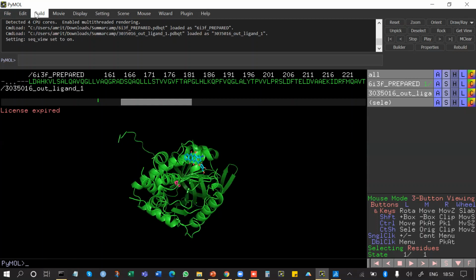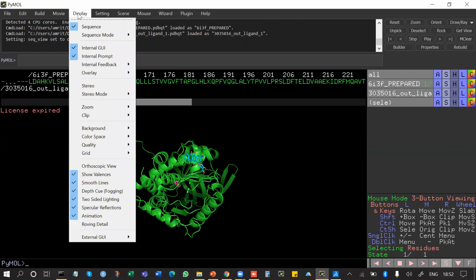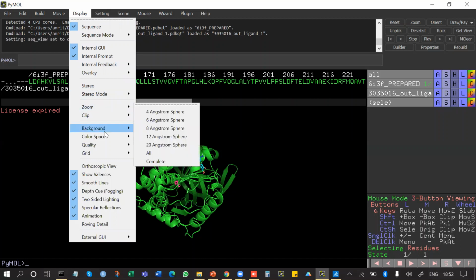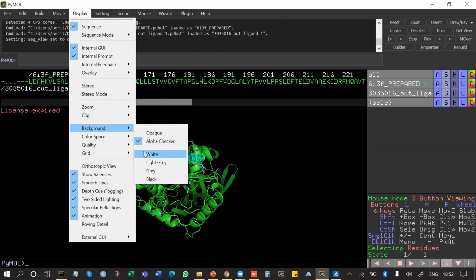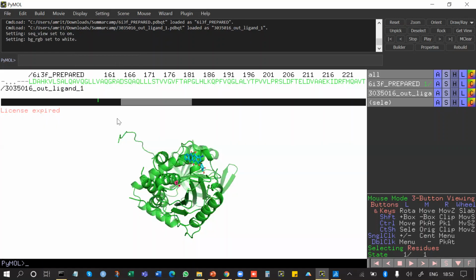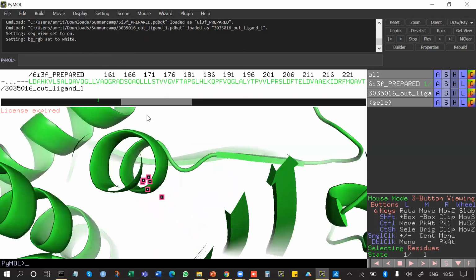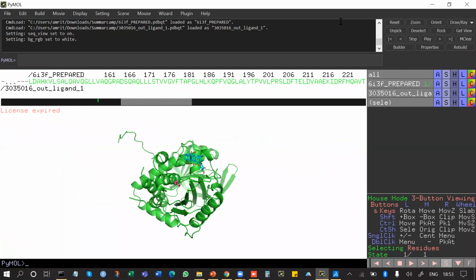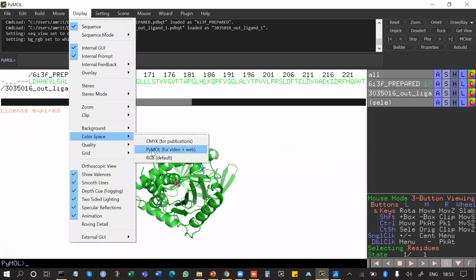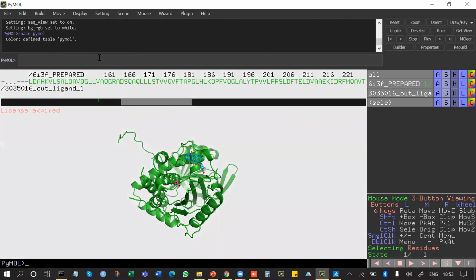Now, there are tools like display. Display is a very versatile tool, and we are going to work with this a lot. So we can change the background from here. Go to display, change the background. I'll prefer to keep it white. The display tab has other handy tools as well. For example, you can zoom into a 4 angstrom sphere. Then you can again change the color space into CMYK or PyMol. I'm keeping it default. Right now, I'm skipping other tools as they are useful for a bit advanced stage and you might not need them as a beginner.